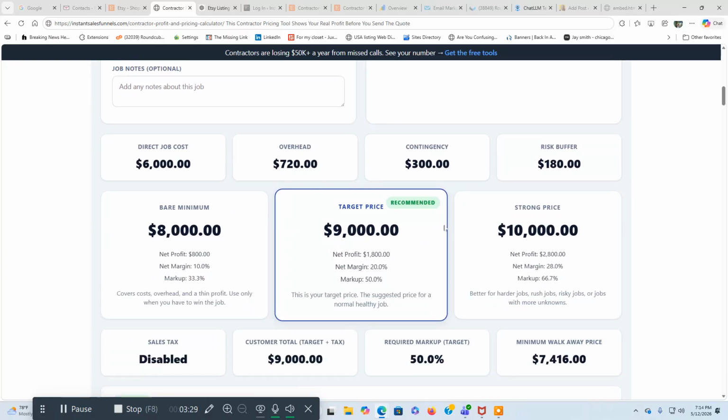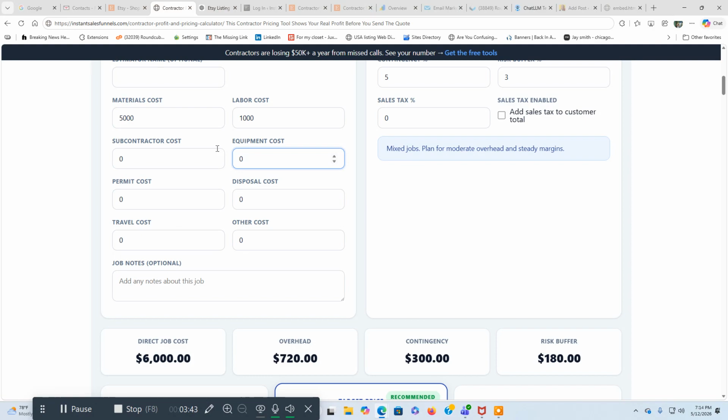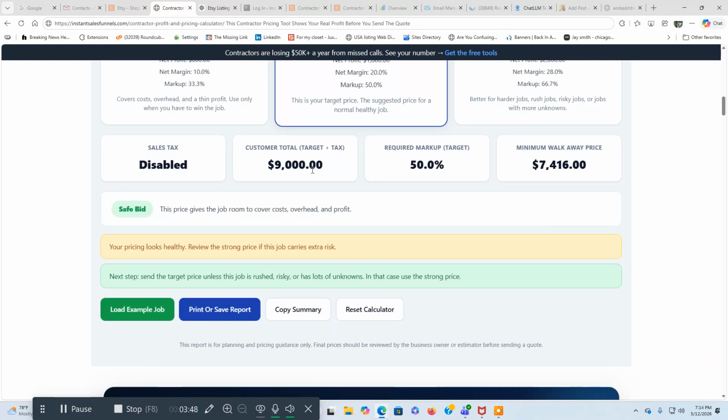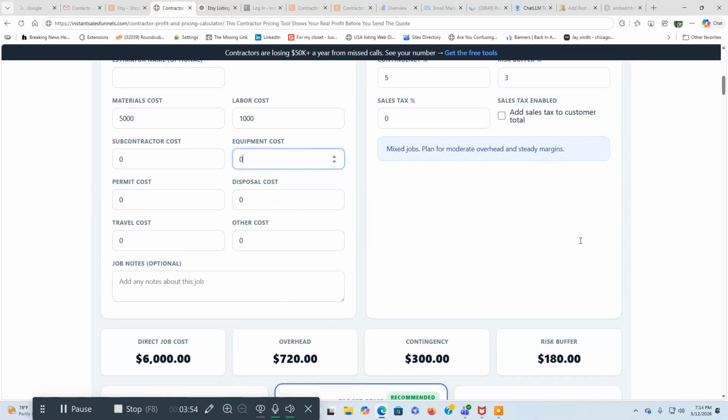And it's going to do it in real time. I don't have to hit enter or anything, and it's going to come out with your direct job cost, your overhead, your contingency, your risk buffer, your bare minimum, and your target price, which says recommended. This is where you want to be with what inputs we have filled in right now. And it gives you all this. Customer total target plus tax, required markup, minimum walkaway price, gives you everything so you're not underpricing jobs.